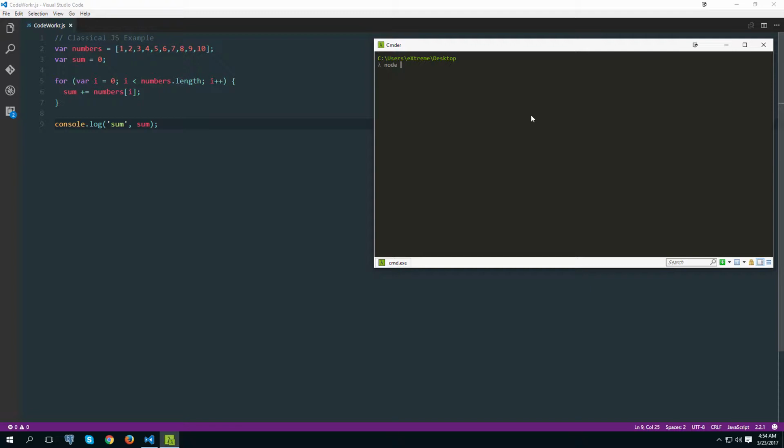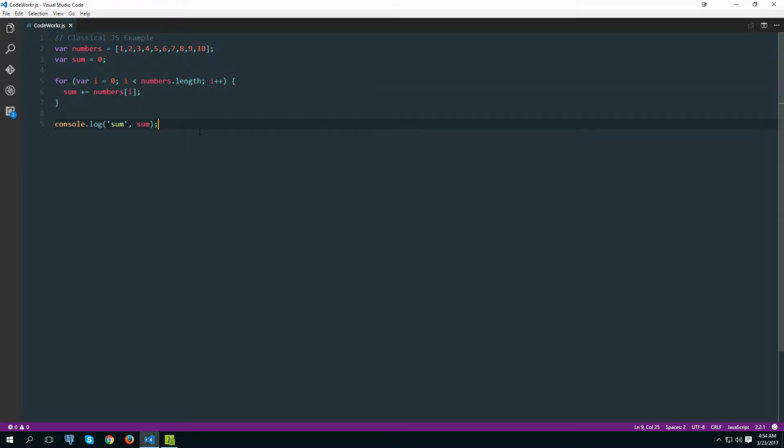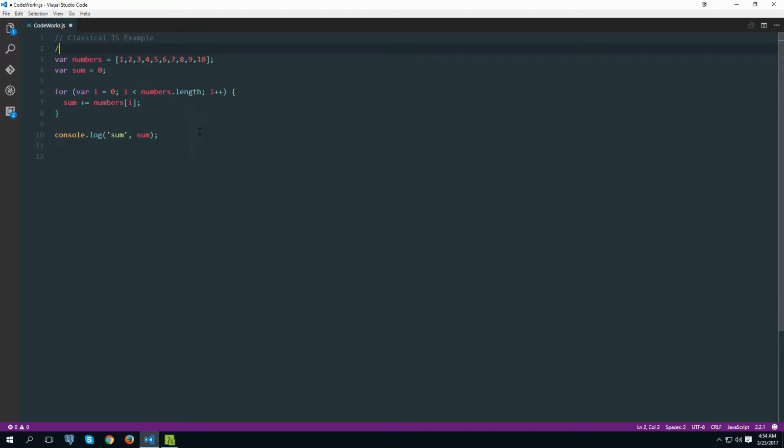Okay, so I'm going to use node and then the file name, and as we can see we get a sum of 55. Now let's do this using reduce. Let me comment out all of this. Okay, so how can we do that?